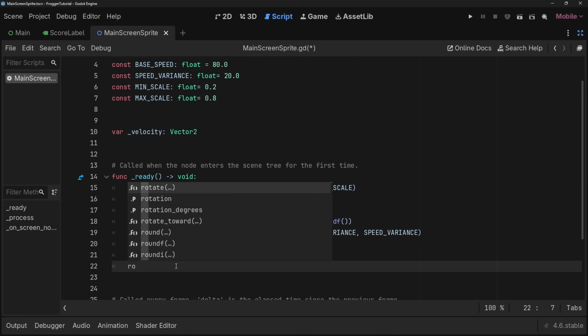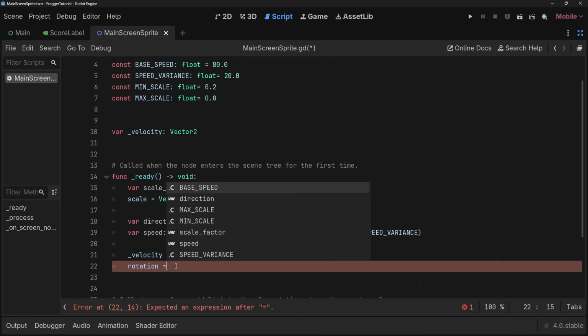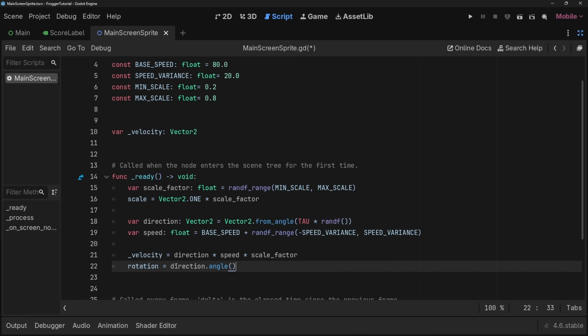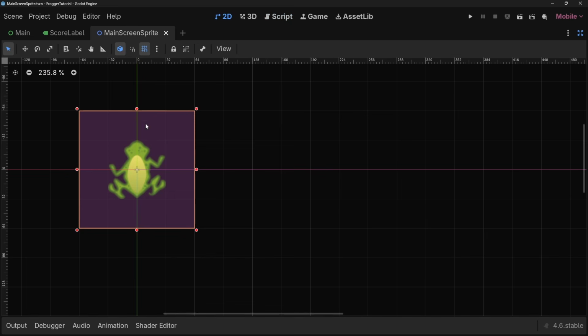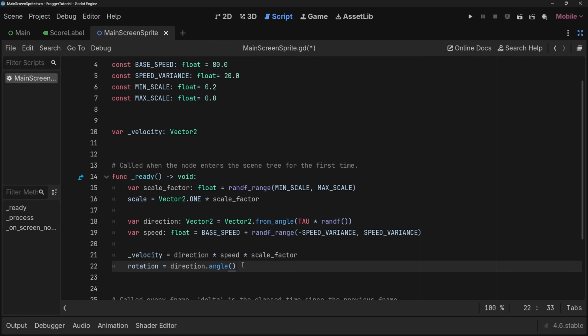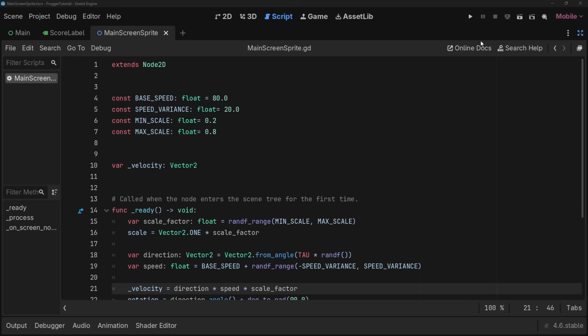And finally, we're going to rotate ourselves. So we'll set the rotation to be equal to our direction that we're going in, and the angle. Now this won't quite work because the sprite that we have is actually facing upwards and we need it to face to the right, if you like. So we need to add on 90 degrees to this rotation. So we'll add on deg_to_rad and 90. And that should be everything we actually need now for our main screen sprite.